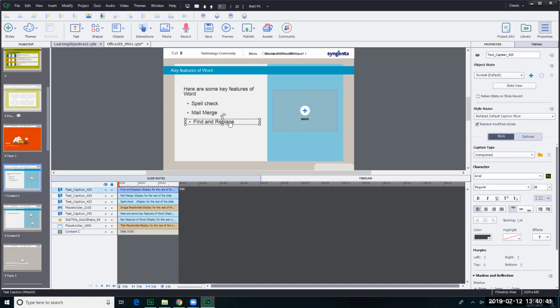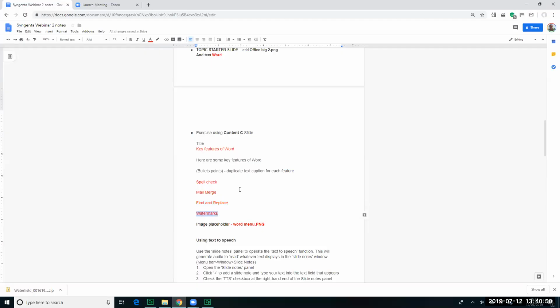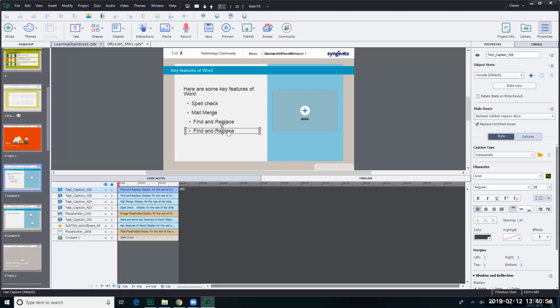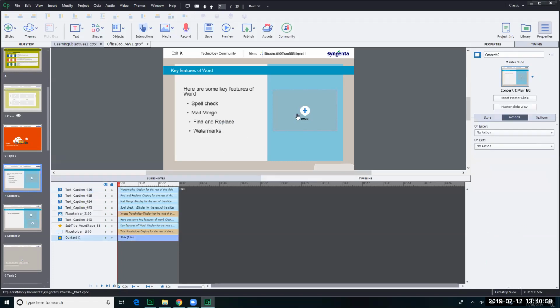And the last one. Watermarks. Now, okay, so with the content in place, I want it arranged slightly better.